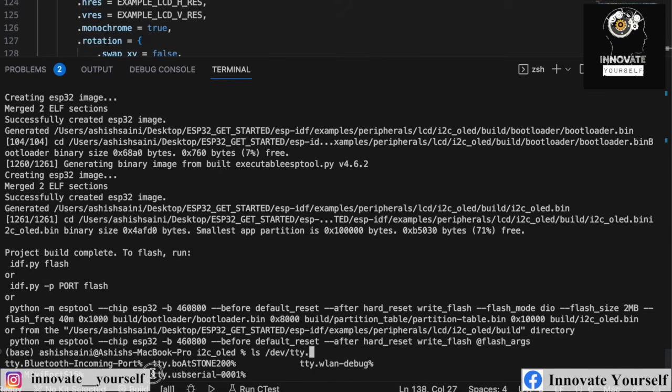And you can see in my case this is the one which I'm using right now, so I can use that directly, right? That means everything is there. So now the next thing is that I have to simply upload it, right? So let me do it. idf.py, let's run it.